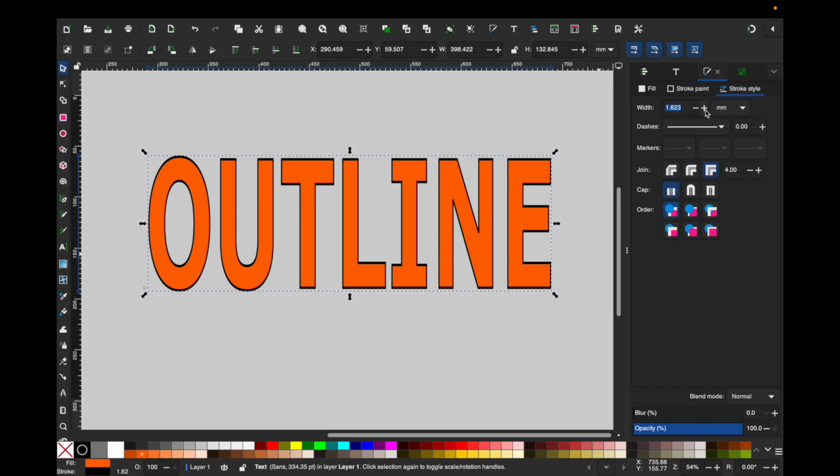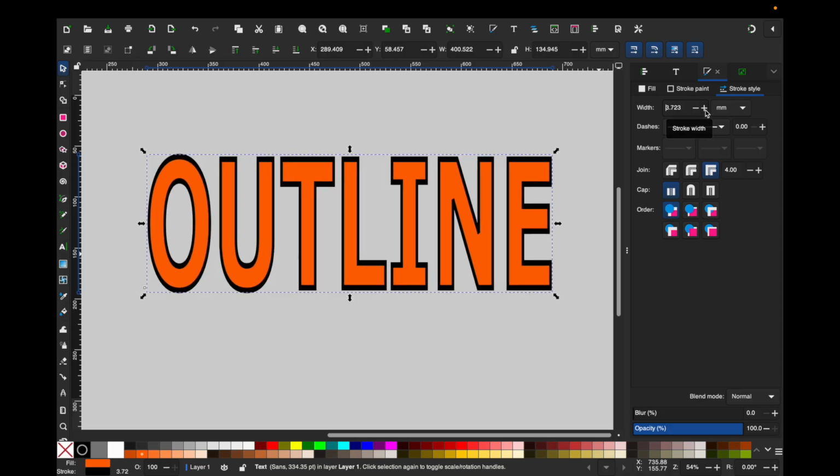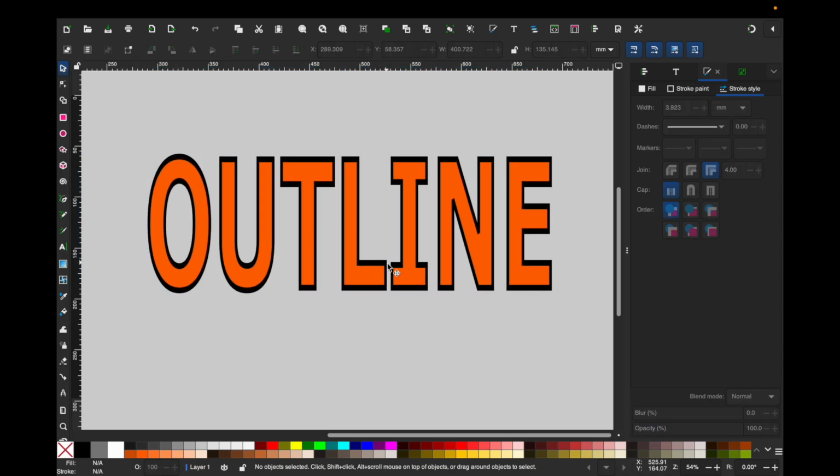stroke style right here, and where it says width, you can go ahead and make it thicker or thinner. And there you go, just like that. I have now successfully added outline to text here in Inkscape. Very simple, very straightforward. That's how you guys can add outline to text here in Inkscape.